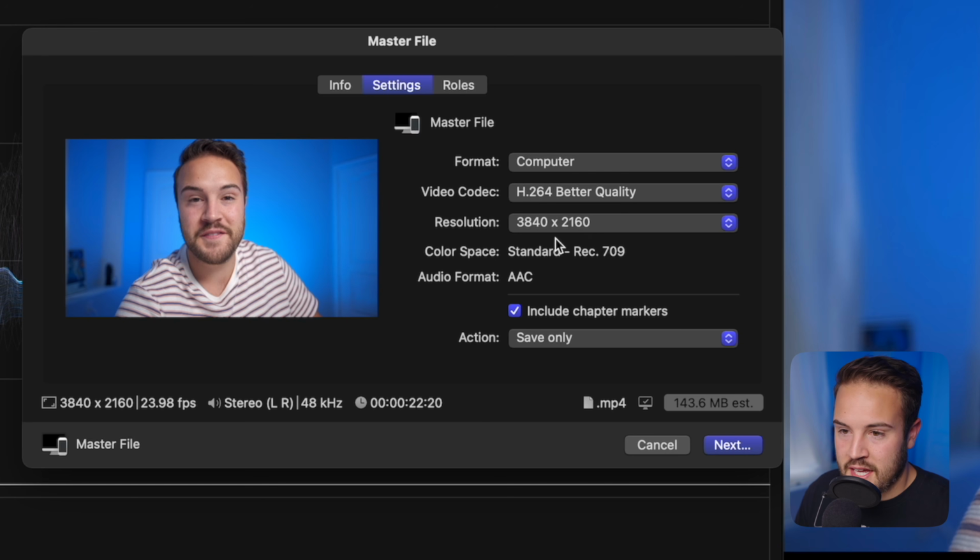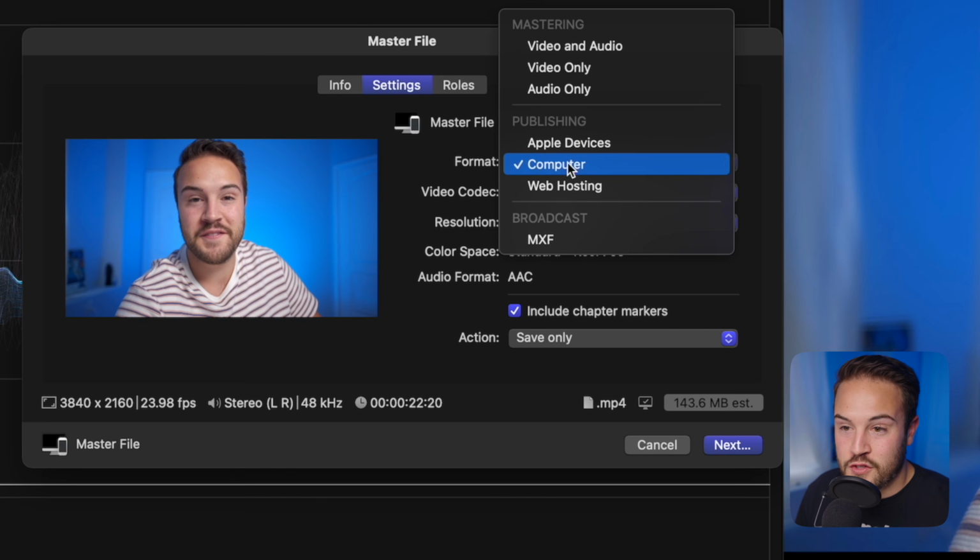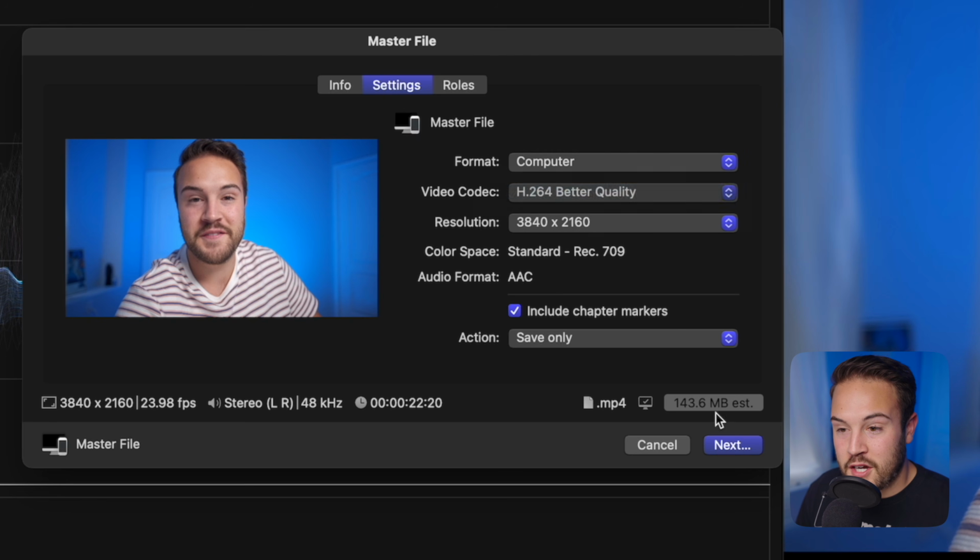Our resolution, that's fine. Our color space, audio format, all this stuff is fine. That's all you have to change is format to computer. Make sure you're on better quality. And this is going to give you even a smaller file.